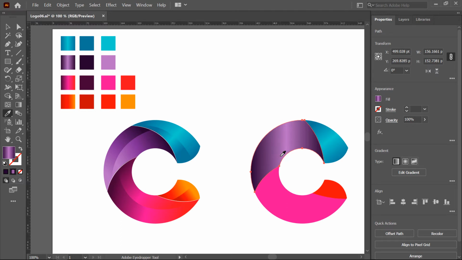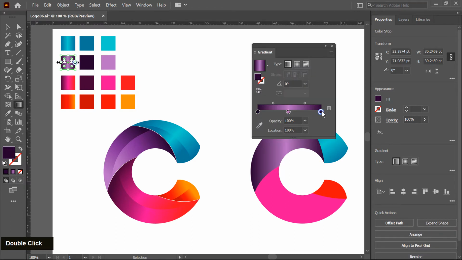I think we have to make some changes in this gradient. So first I select this gradient and then double click on the gradient tool and select this bucket and pick this color and delete this center bucket. So select and drag outside. So this will delete it.